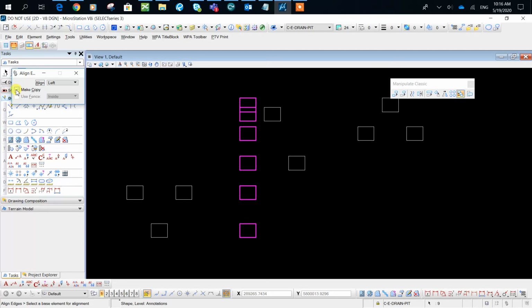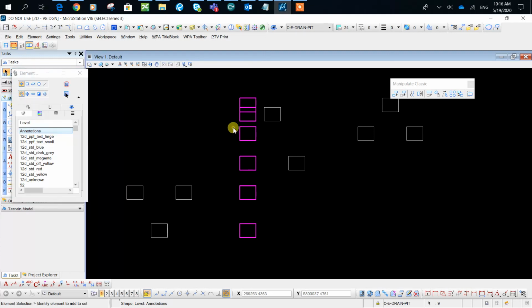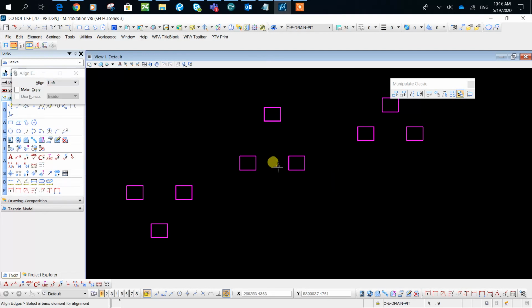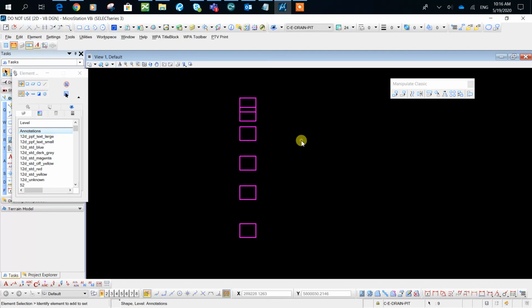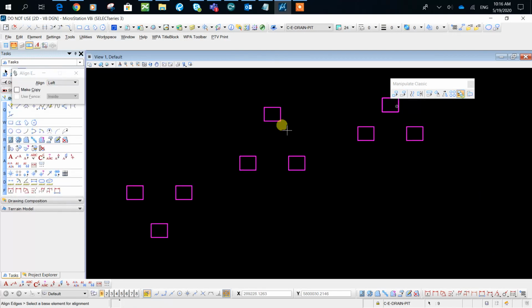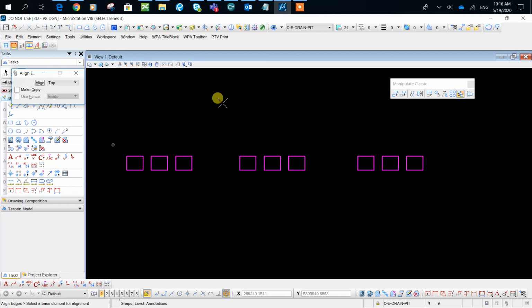Now, if you don't want it to copy, you just have to unselect this box and it won't copy. So let's try that again. Like that. Now, if you'd like it to align in this direction, you click top, select the element you'd like everything to align with, in this case this, and just like that.